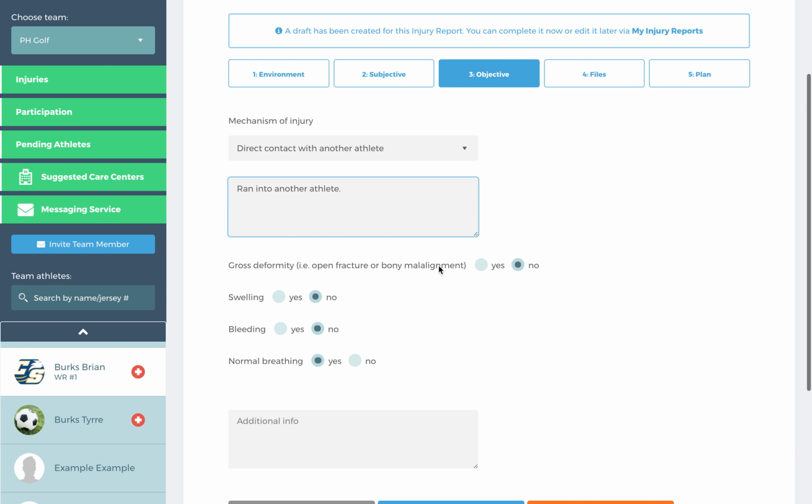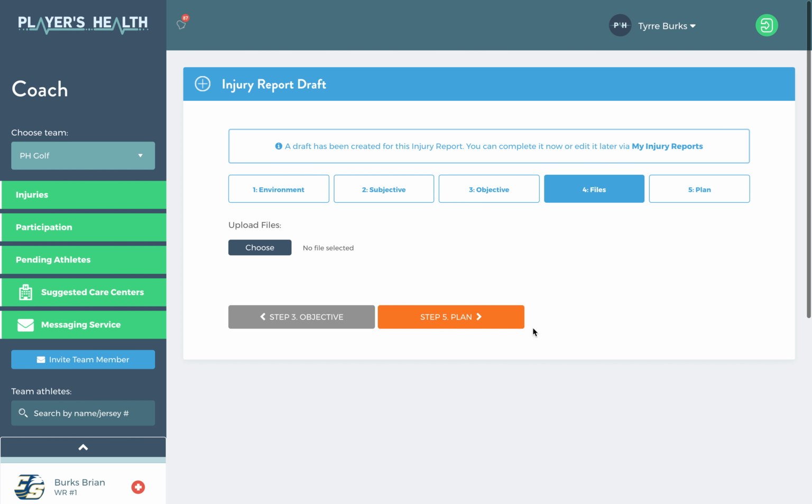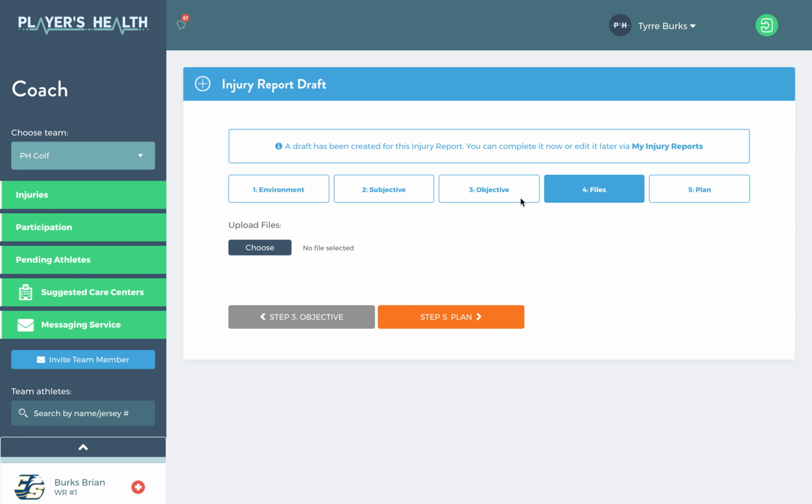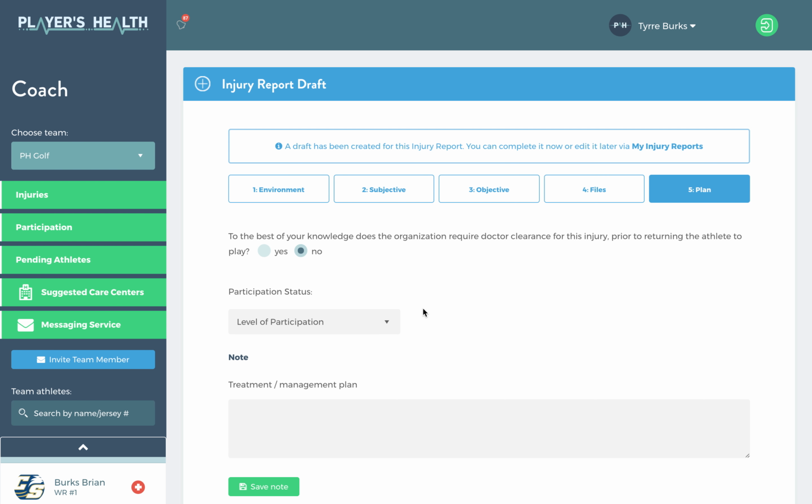Makes it really easy. Was there any swelling, bleeding? Was there any broken bones, fractures, anything? These are normal questions that we should all be asking. And we just say it was some swelling, and then we could upload pictures, videos. Say a picture of a helmet that was cracked or something that you need to know. This could help the doctor when the parent takes them to see their doctor.